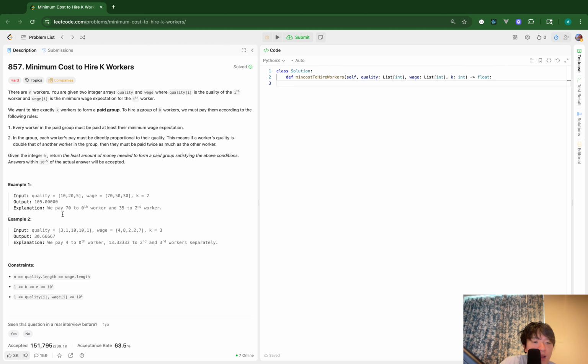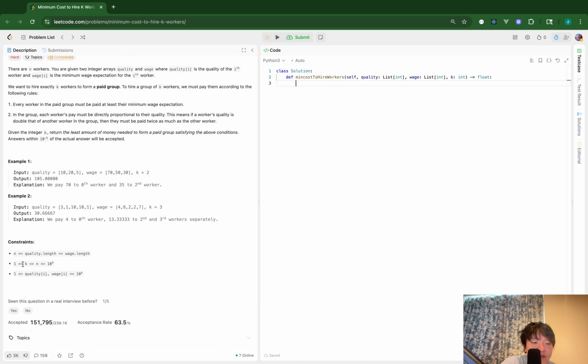From the constraints, I can find that k is smaller than n, so I can always form the paid group out of the n workers. And also I can find that the quality is more than 1. So there isn't any negative quality, because it would mess up the pay. Now I can confirm my understanding of this question statement.